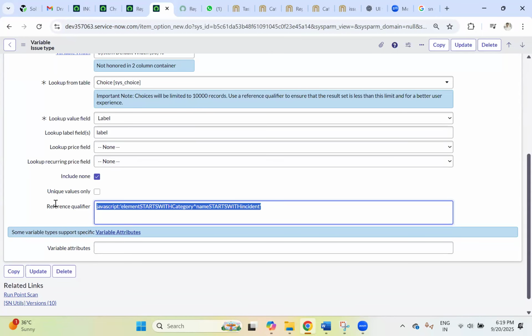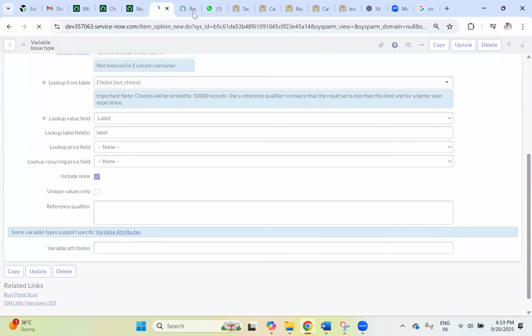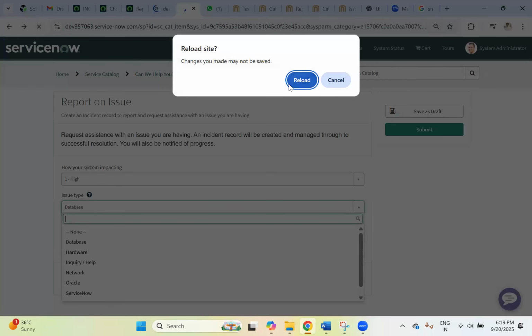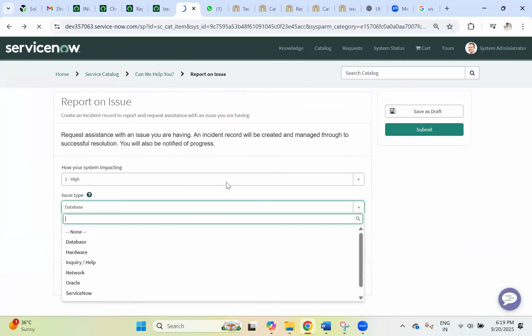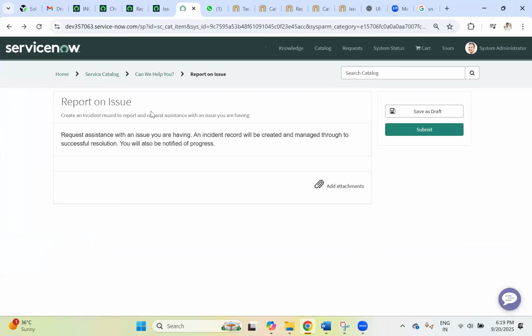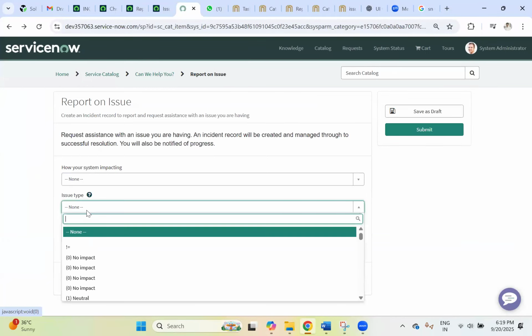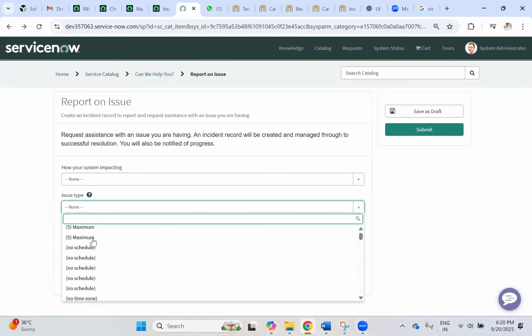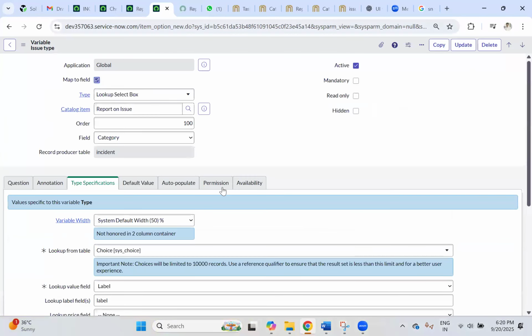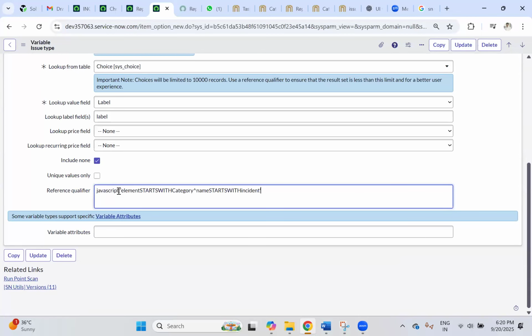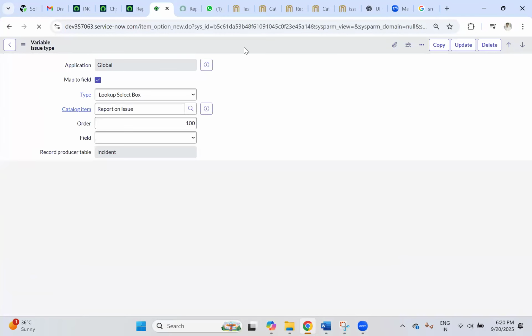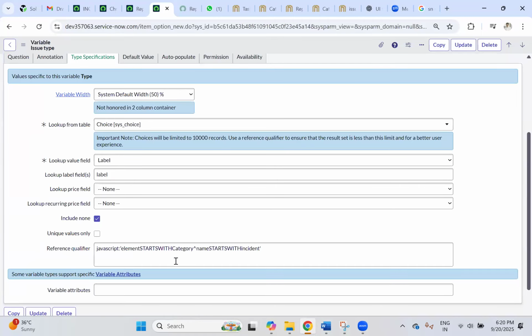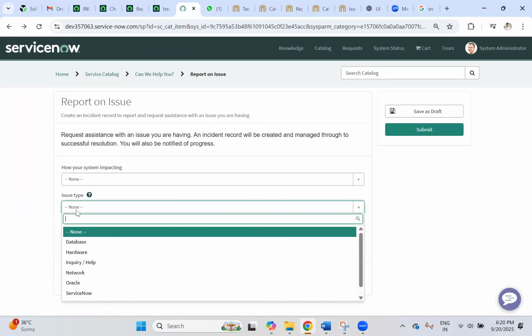If I remove this one, suppose, let's remove and save it, what will happen? So now if I go ahead and refresh this one, see, there are a lot of things coming out. Whatever is there in the choice list, all values are displaying. So I am just limiting my search to only incident and category. Element is category and the incident table, in the incident table. So only show those values. I don't want all the values. I want only these values.